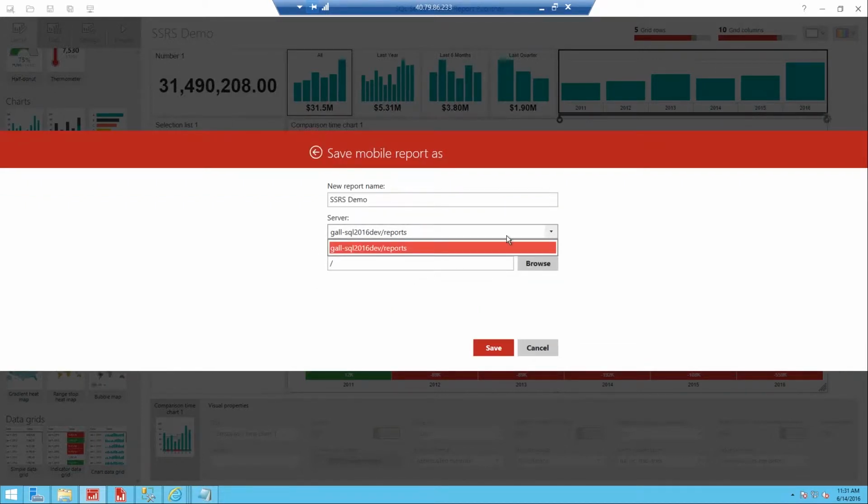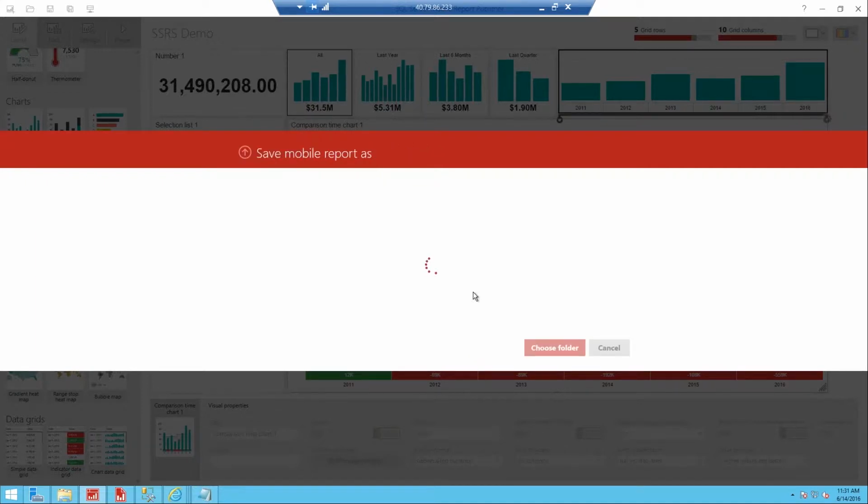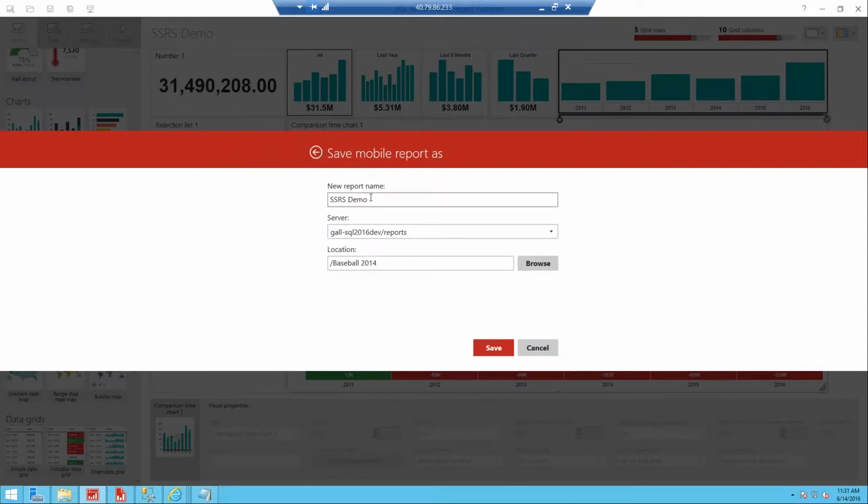Like I said, I've already connected to my server. It may ask you the first time for your server. After that, it stops prompting you. I've got my report name, my server name. If I click Browse here, it'll open up and you'll see the different folders that I have available on my SSRS server. So let's just go ahead and put this into the baseball data here. This looks good, and we've got the name, so I'll click Save.